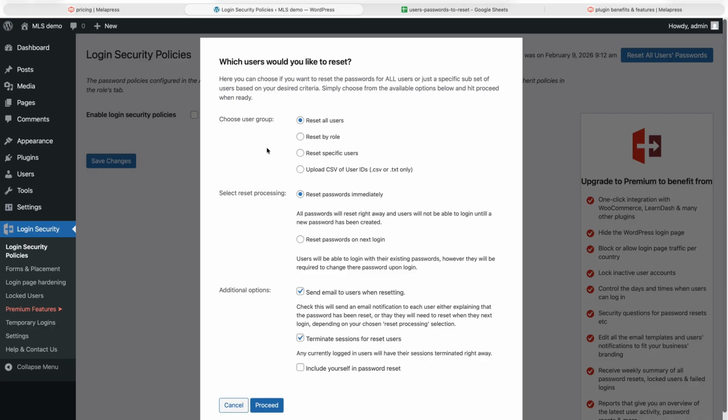Next, we can choose whether to reset the passwords immediately or on next login. Resetting passwords immediately will reset them right away and log out any users who are currently logged in. Resetting passwords on next login will prompt users to create a new password the next time they try to log in, making it less disruptive but also delaying the password reset till the user next logs in.